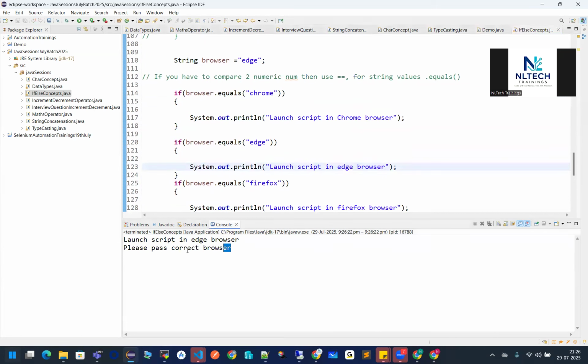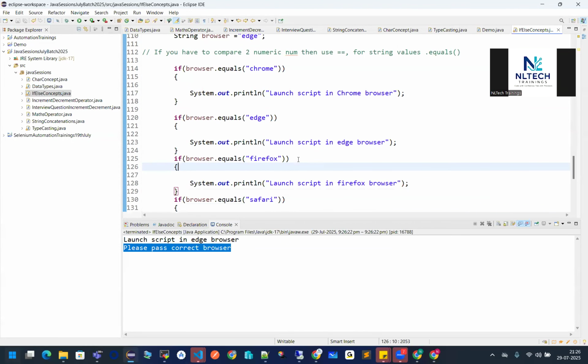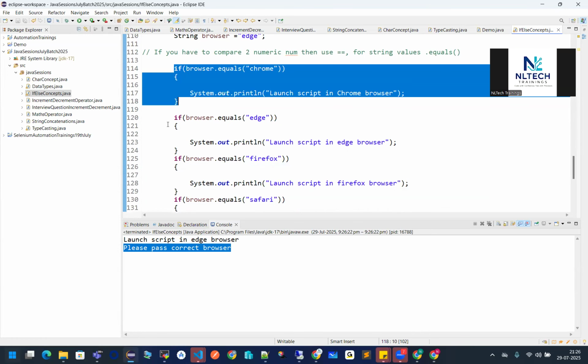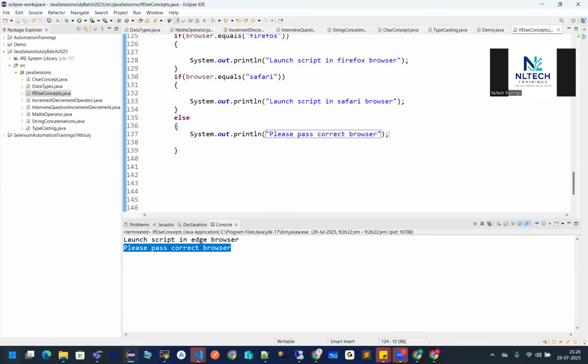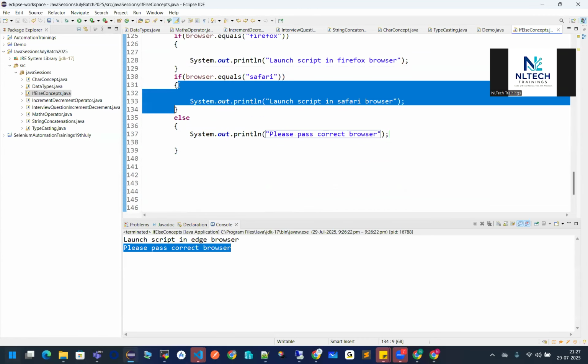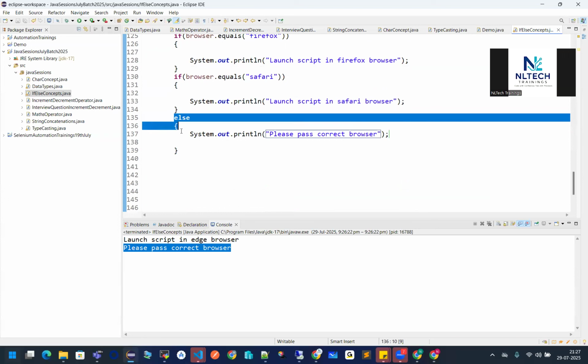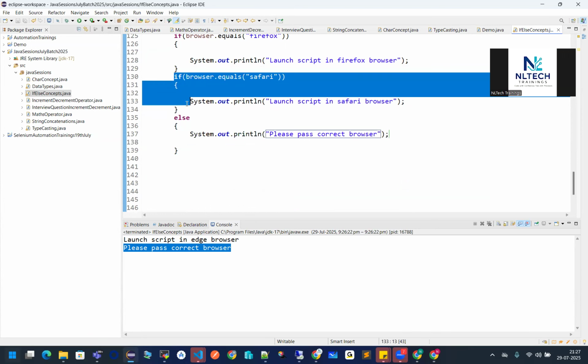Why is this line printing, guys? Please pass the correct browser. I'm passing the correct one only. What is the issue? The issue is that you have written very bad code. This is not the way of writing code. You have put multiple if conditions without any else block, and there is only one else block, which is pertaining to what? This if. See, double click: the else belongs to this if condition.